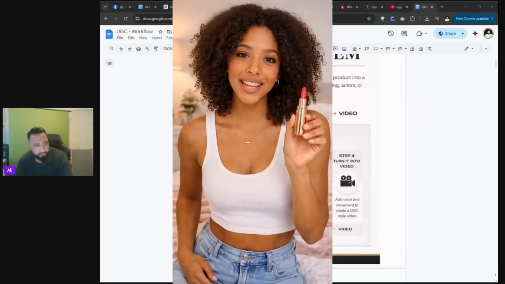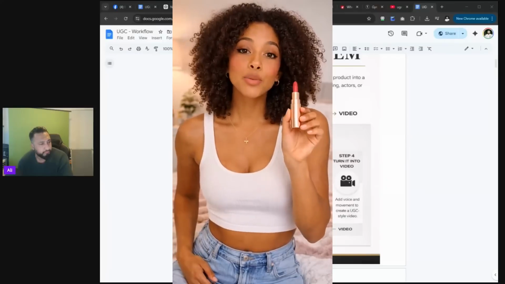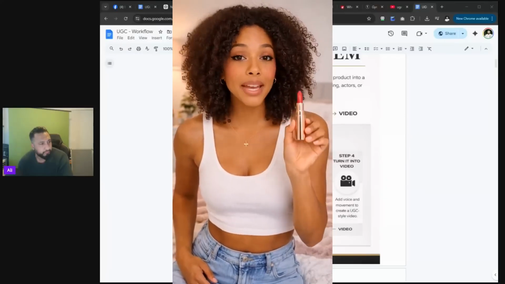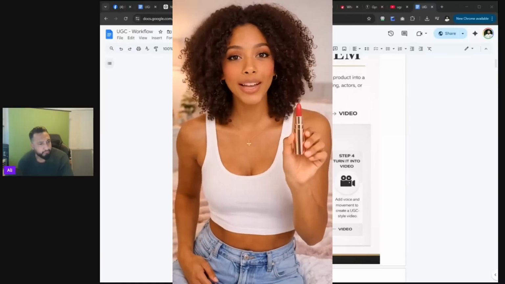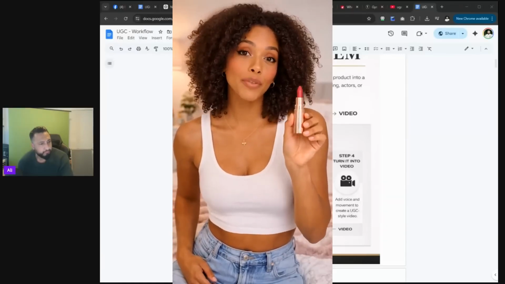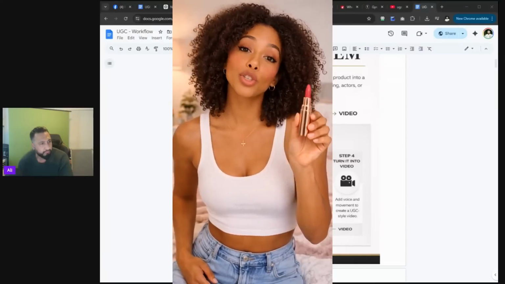The lipstick that instantly elevates your look. This is it. Smooth, bold, and made to last all day. Have no fading, no cracking, just confidence every time you wear it. If you want effortless beauty, this is your go-to.